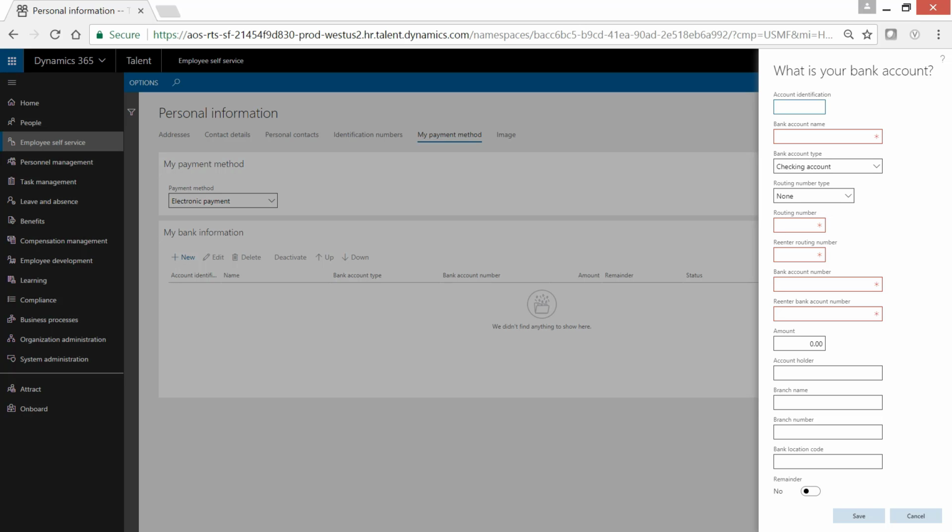So my account identification, I'm just going to list this as primary checking. Primary CH. For the bank account name, I'm going to list it as my name. And for the bank account type, I have an option for checking or savings. So I'm going to select checking. I am going to indicate that there is no routing number type.